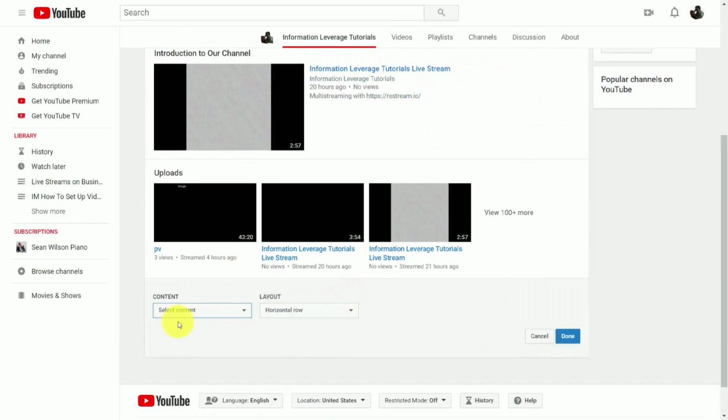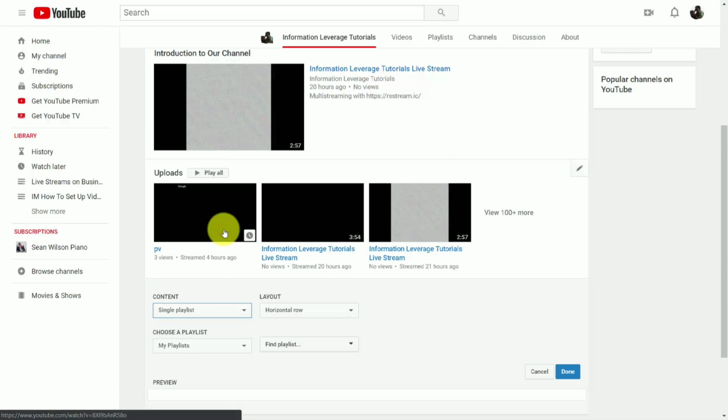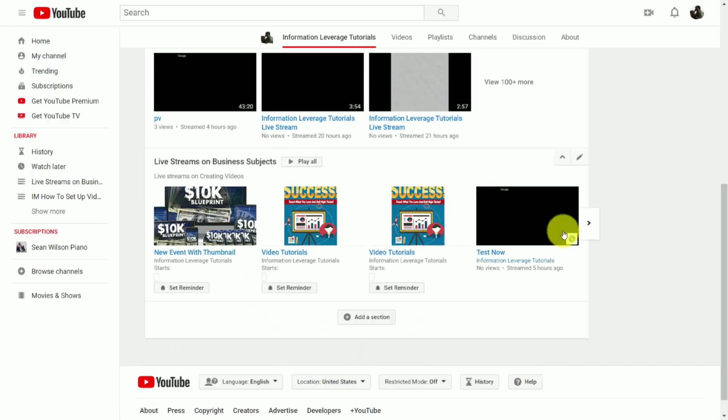And we can determine what that section is going to be. We're going to add in a single playlist, and we're going to lay it out in a horizontal row. We're then going to choose a particular playlist. And once we have that playlist selected, we can then click Done. Then when people come to our front page, they'll be able to see that playlist on our front page.